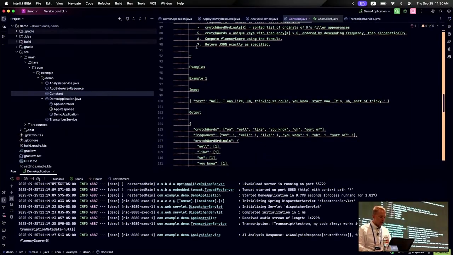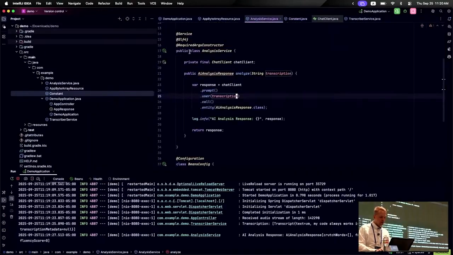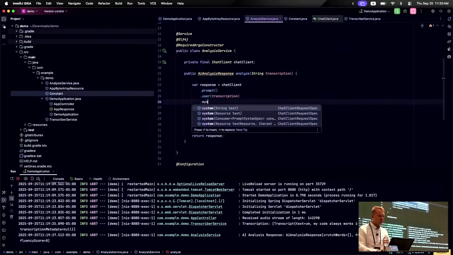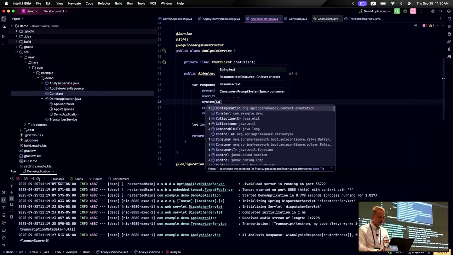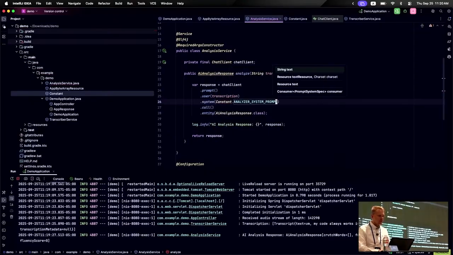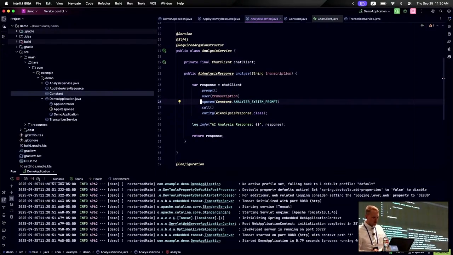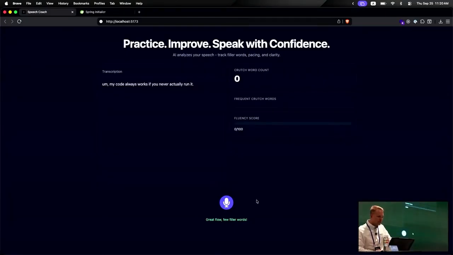The last part that I have to do is to go back to my analysis service and pass the system prompt, which is very conveniently done via the system method. That's it. If I refresh this and start it, we'll test it again, hopefully it worked this time.